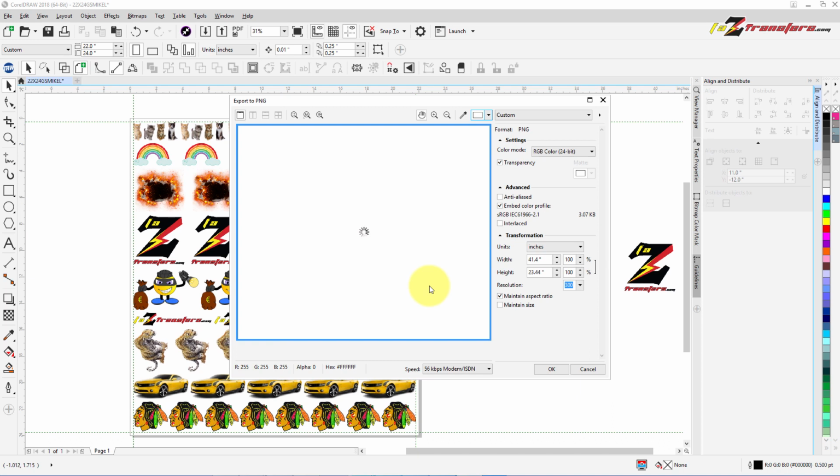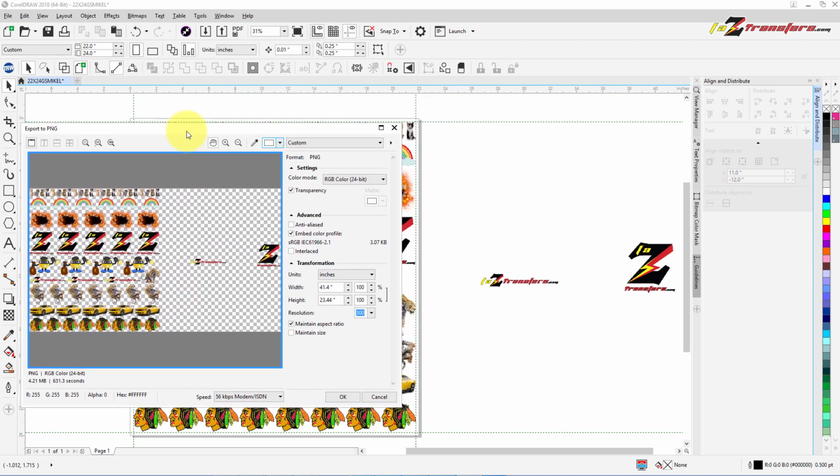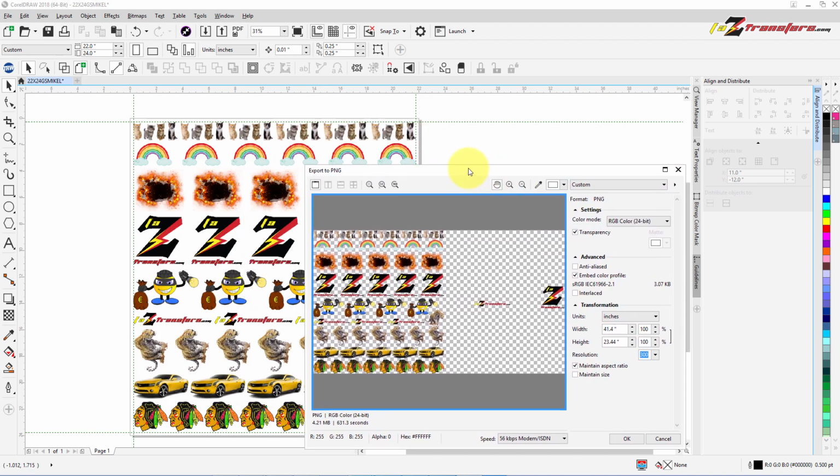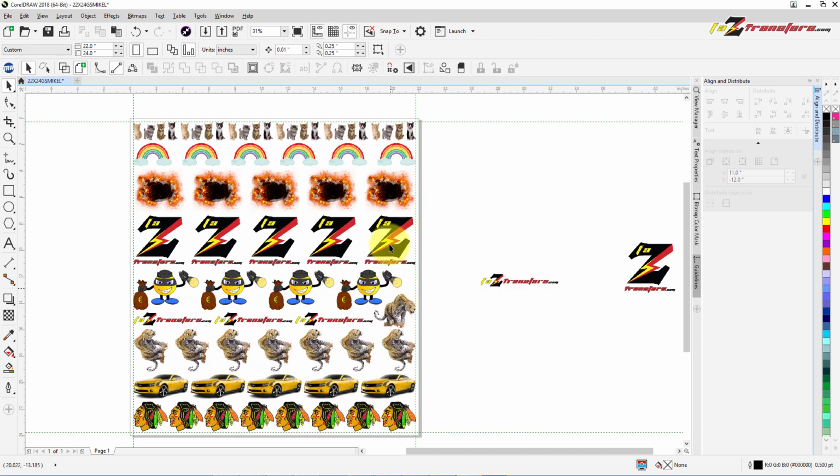If you notice, this size is going to be totally different. The width is going to be 41.4 by the height being 23.44. And I'm going to show you why. You see how this is adding these two images right here to the sheet, and they're not supposed to be with the sheet. They're on the outside of the artboard. So what we would do is hit cancel.